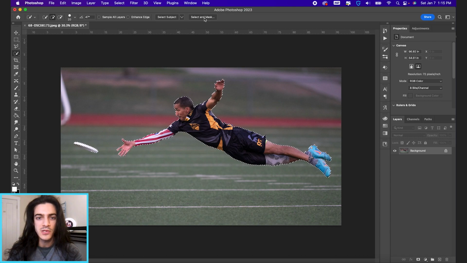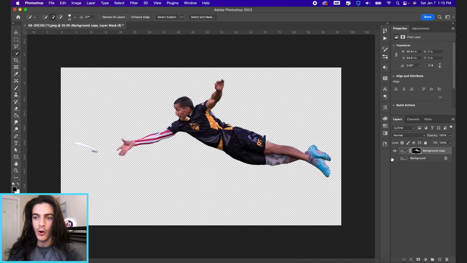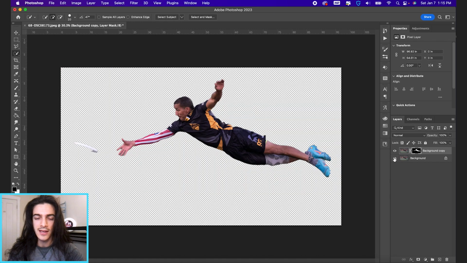Now if we go up to select and mask, I'm just going to quickly go through some settings, give it a little radius, some smoothness, and some contrast, and then shift the edge down. And now let's output the selection to a new layer with the layer mask. That's going to keep our background layer as it is. So let's turn back on the background layer. Now we have just our subject isolated.